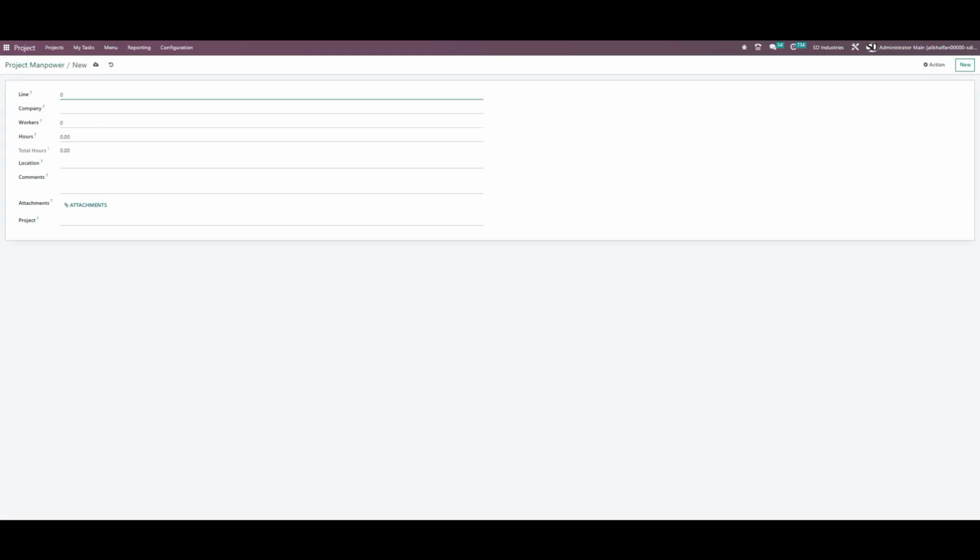You can select new, you can add the line, the line number, you can select the company, for which company is this, SND work. And then we can add the number of workers or the manpower that is required, the number of hours over here. You can select the location, add the comments, you can add any specific attachments for creating some of the records, and select the project, for which project are we creating this, and then you can just save this.